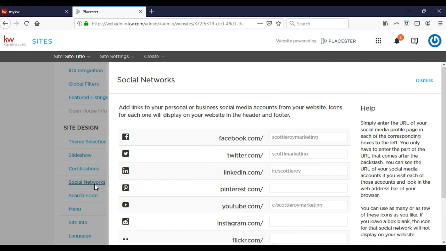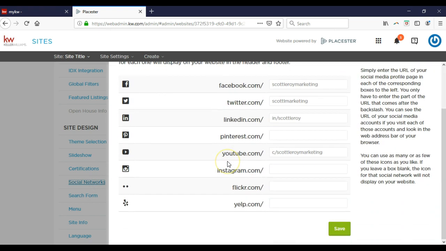Because on here, for instance, I already have some set up as examples. In this case, you can add Facebook, Twitter, LinkedIn, Pinterest, YouTube, Instagram, Flickr, and Yelp. They got rid of Google+, so that's good. On here, all you have to do is put in what comes after those slashes. It automatically has that first part, so it automatically has Facebook.com. Now we just need what comes in after the slash. In this case, mine is facebook.com/Scott Leroy Marketing, so I only left in Scott Leroy Marketing as is, and then we're good to go.